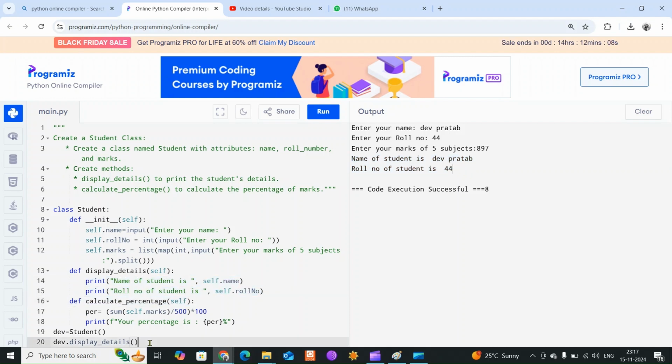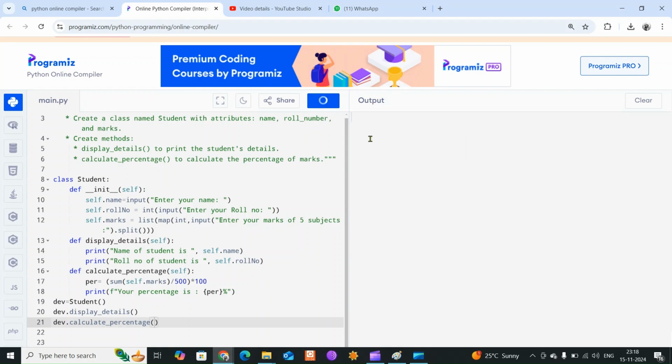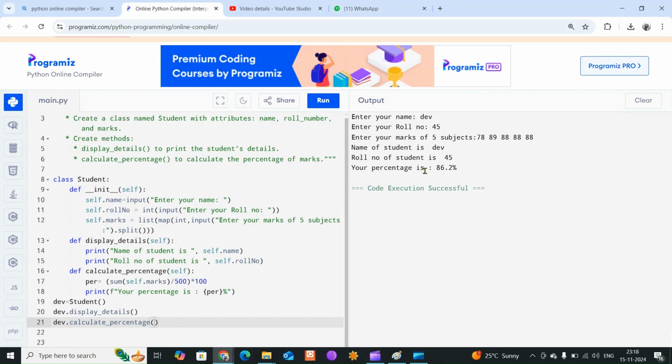Now let's check the percentage thing as well. So how to check the percentage? That means we have to call the percentage function here. I will say Dev dot calculate percentage, Control C, and here I will say Control V, and give the brackets here. Now let me run it. Let's say I'll say Dev. Okay. Let's say I'll say 45. 78, 89, 88, 88, 88, right? Let me run it. Okay, now it is giving you his percentage is 86.2 as well, right?